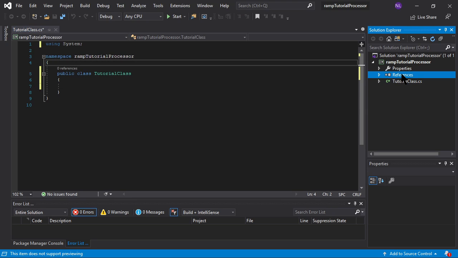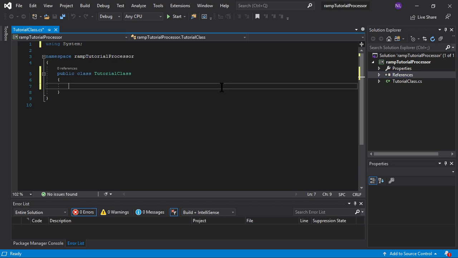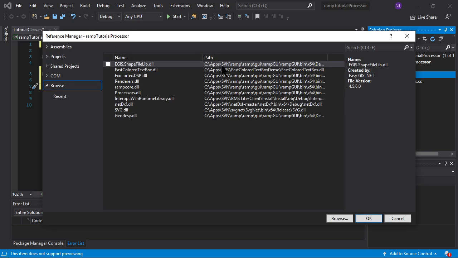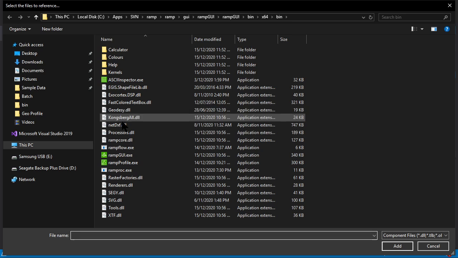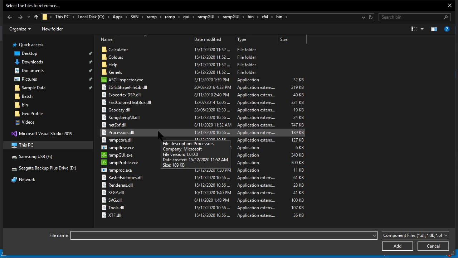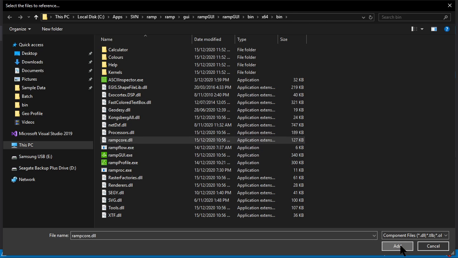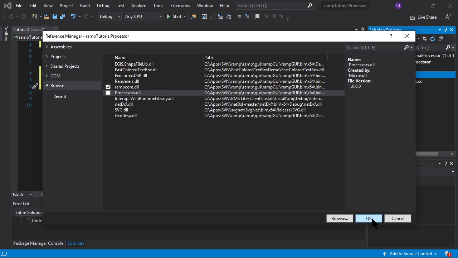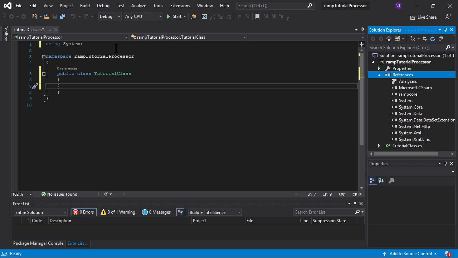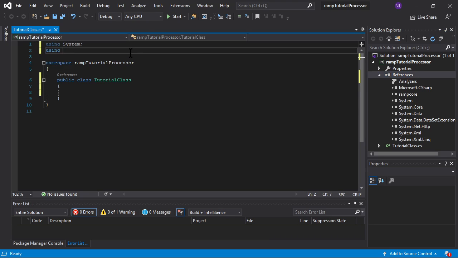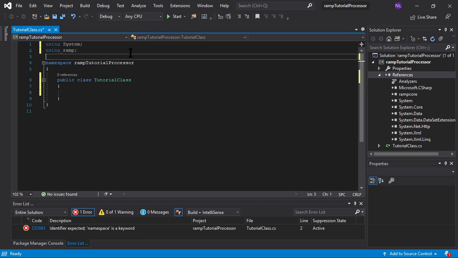And then what we're going to do is add the RAMP core DLL to this particular project. So let's do that in references, add reference, and I've already got it here, but what you can do is browse to the location that you've installed RAMP and just pick the RAMP core DLL and add that. And then what we're going to do is tell it that we're using RAMP.